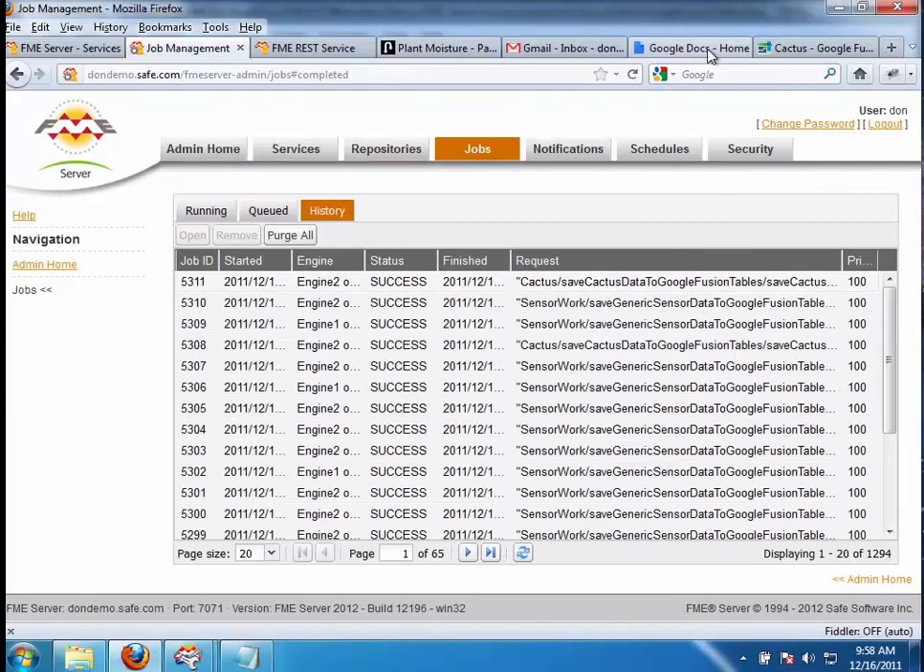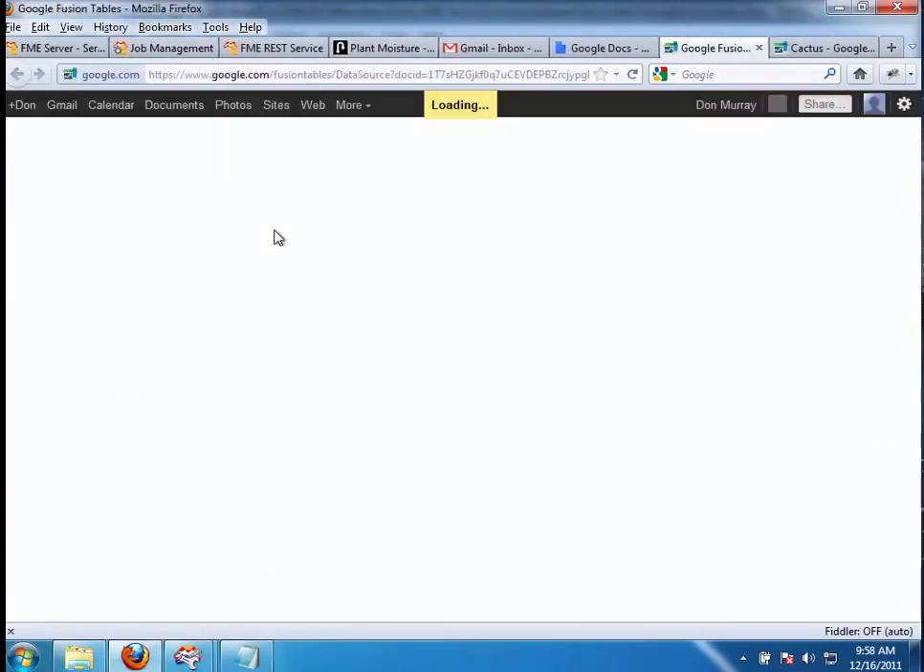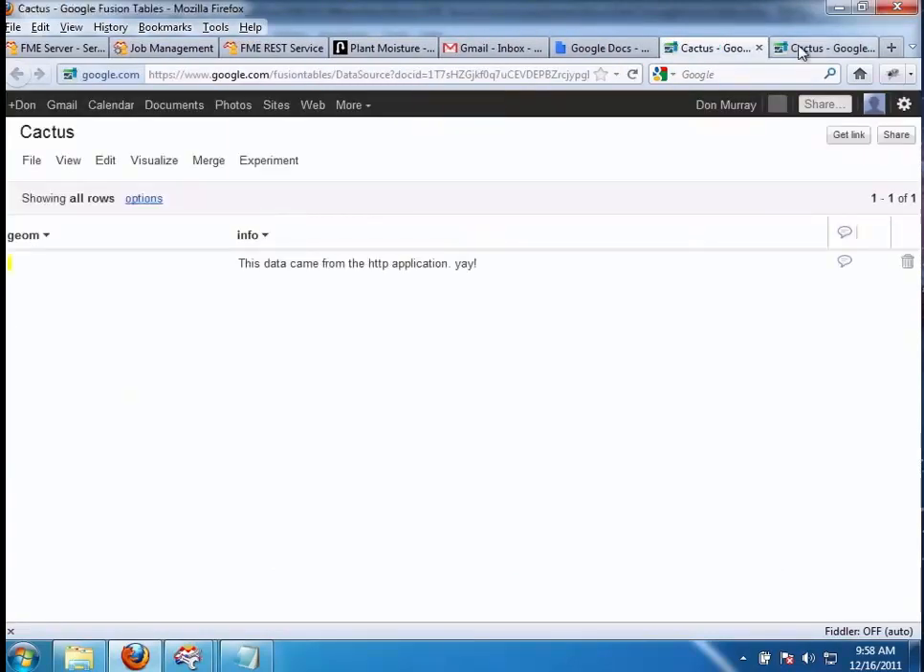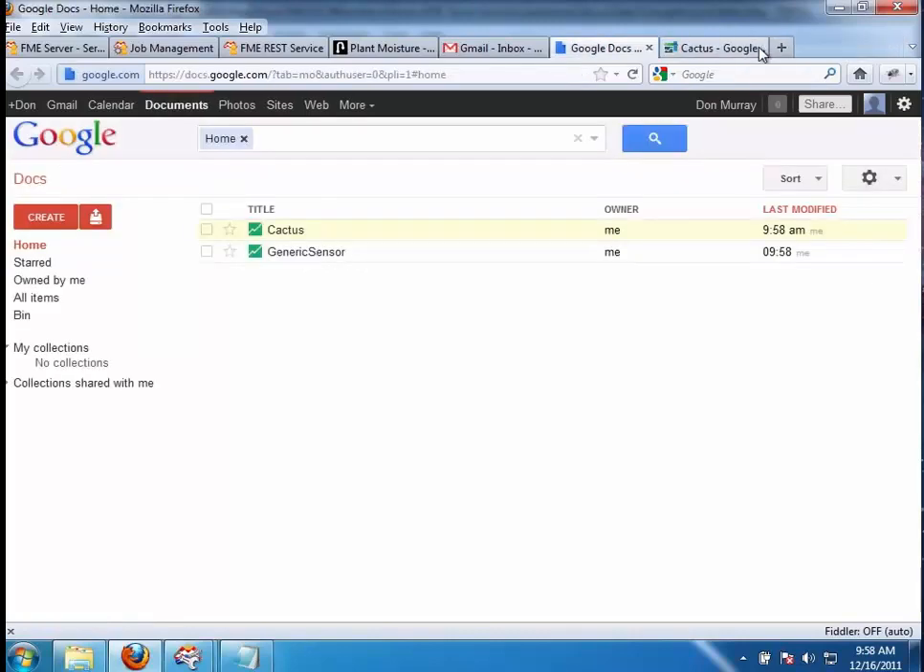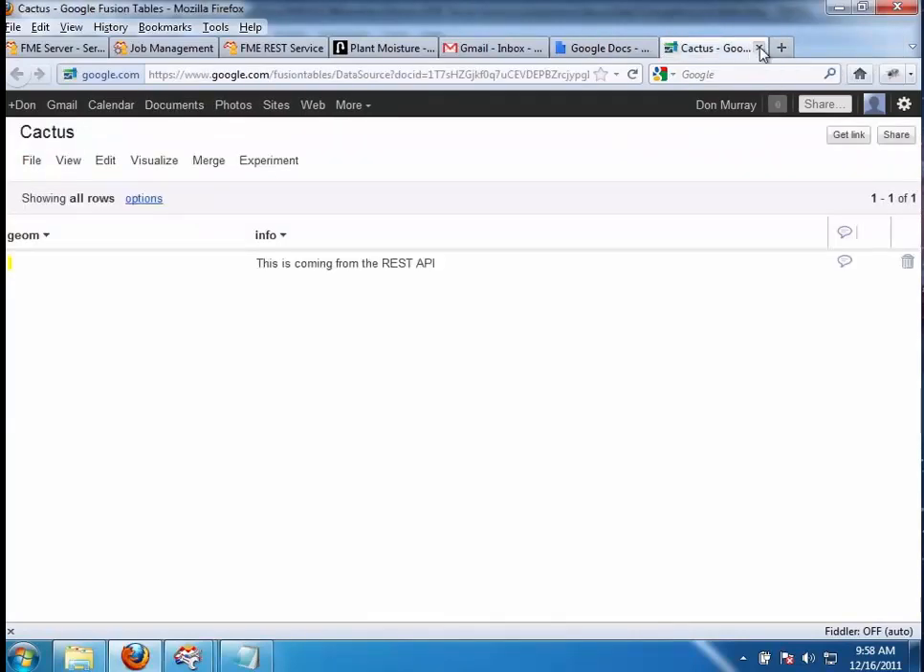Let's go look at the Google Docs Fusion table. Cactus. Okay, I'm getting too many of these here. Let's get some. Okay, and this data came from the HTTP application. Yay! Okay, so there we go. And that was a previous view.